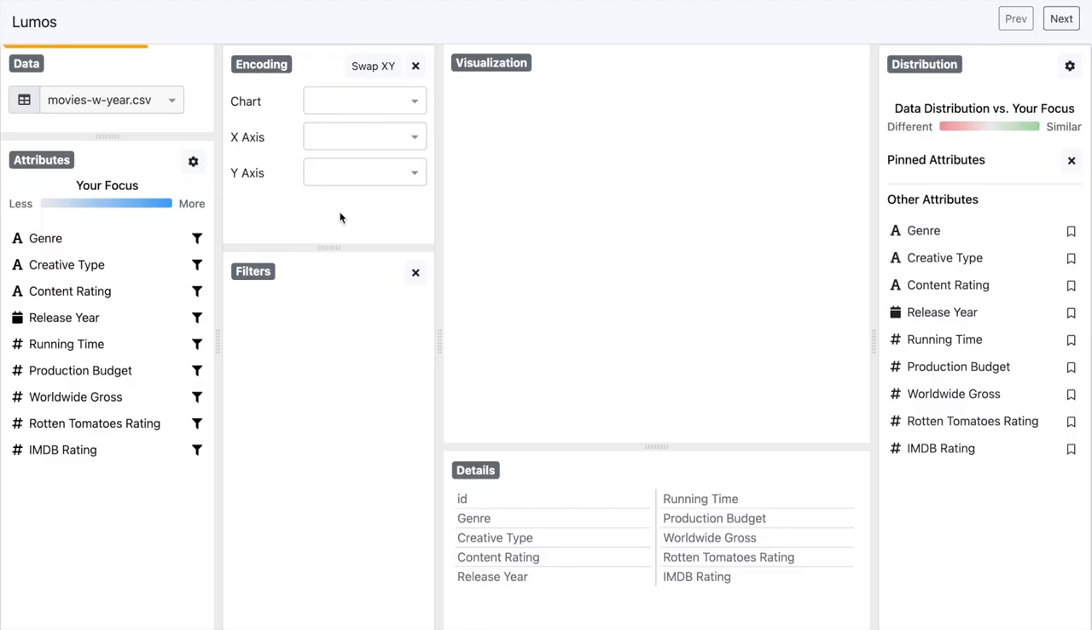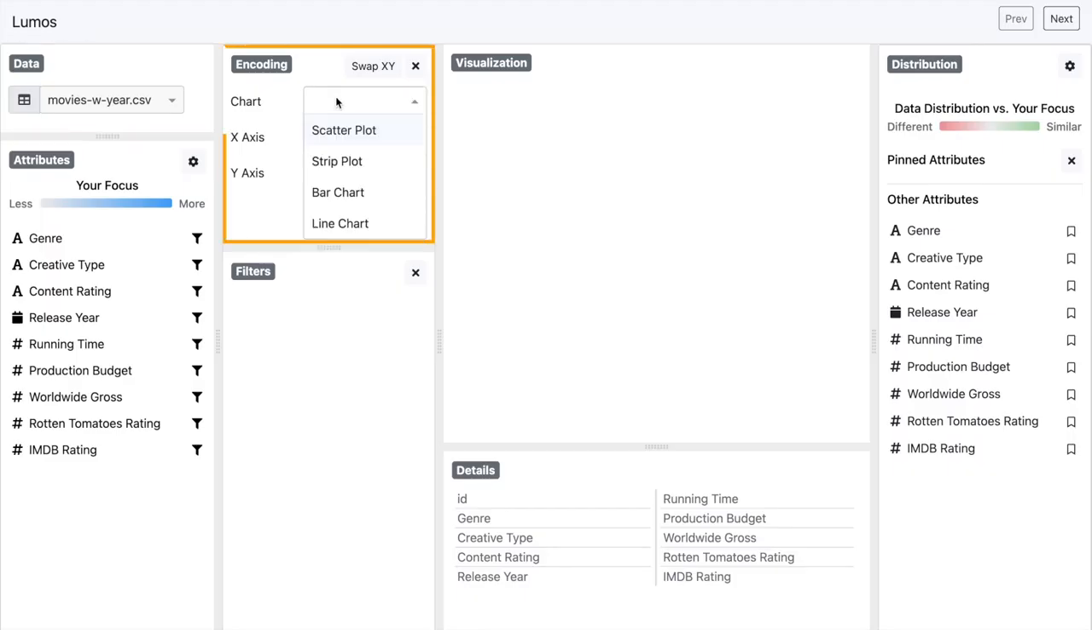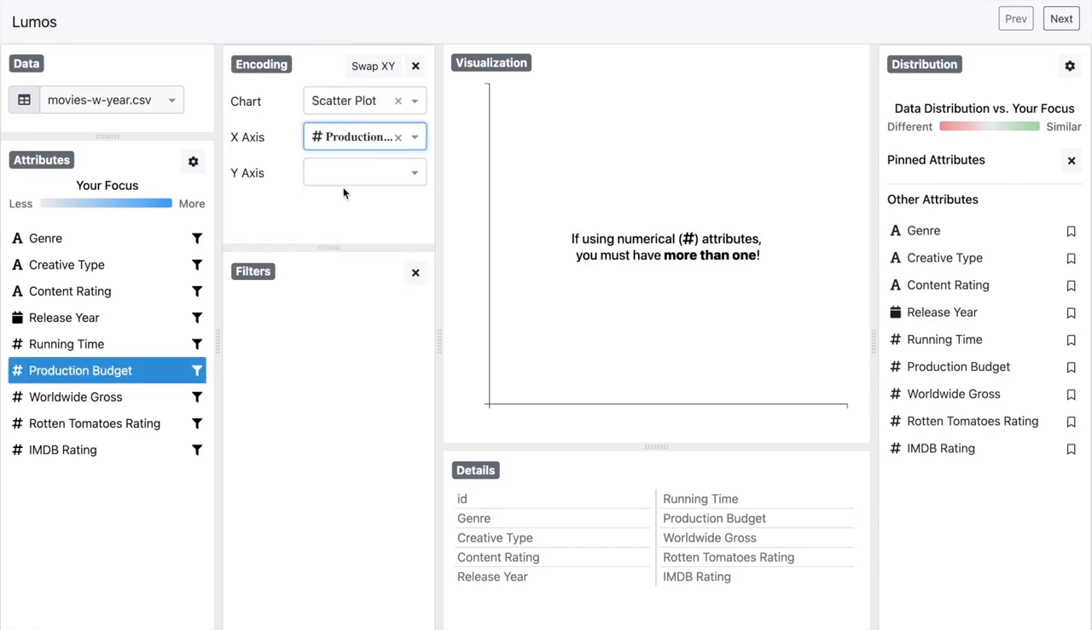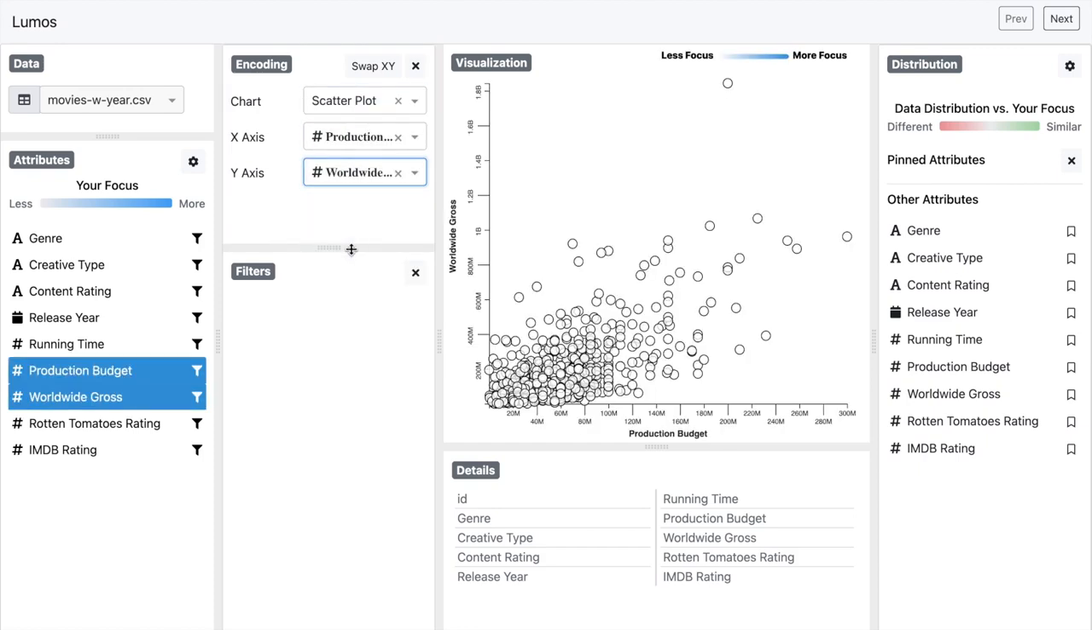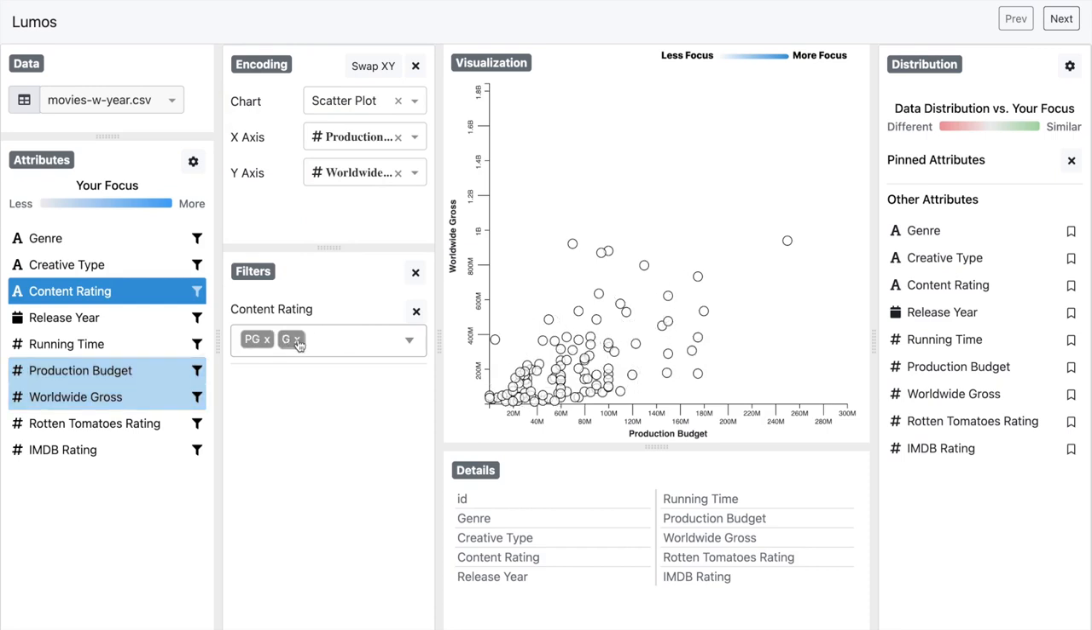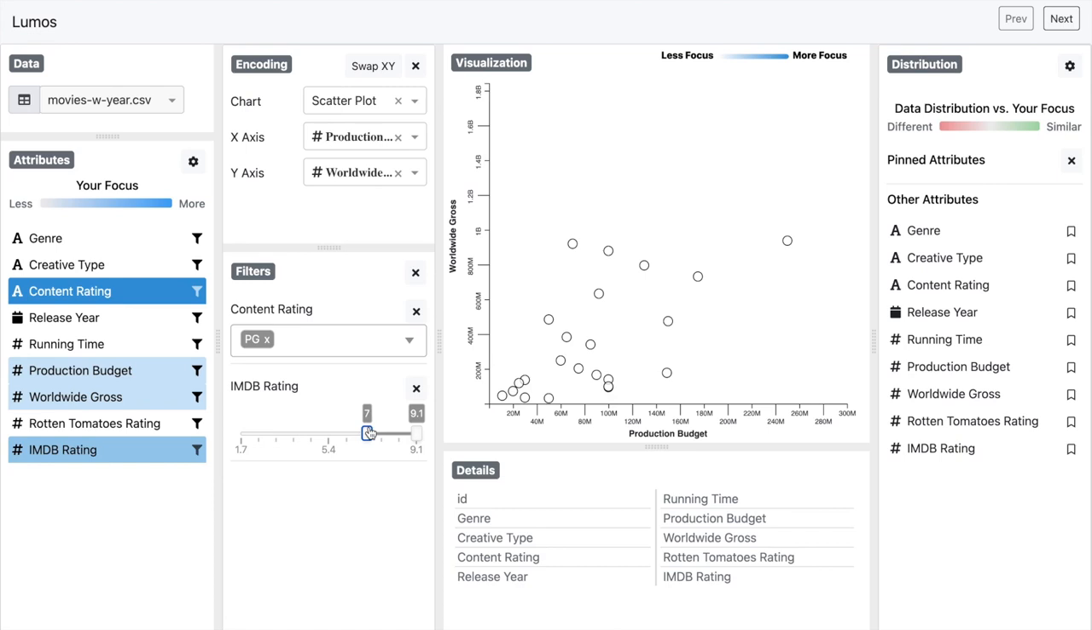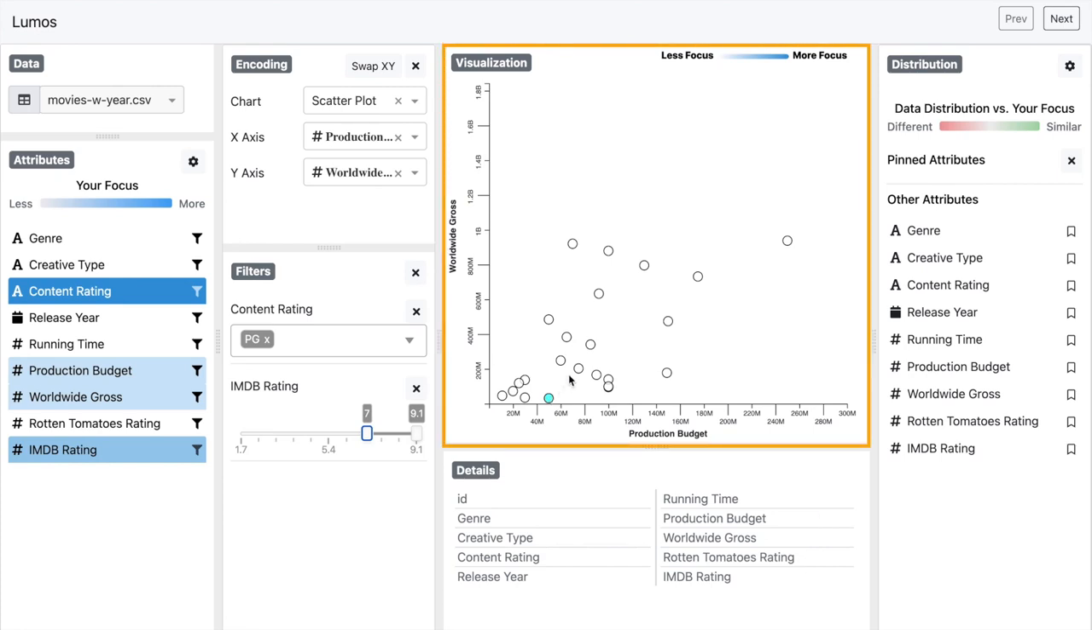For example, in this demonstration with a movies dataset, I have created a scatterplot visualization of production budget and worldwide gross, and filtered it for PG movies that have an IMDb rating above 7. Lumos shows users their interaction history in a few ways. First, Lumos highlights data points that the user has already visited in situ by updating their coloring from white to blue depending on their interaction frequency. That is, the number of times that they've hovered on.